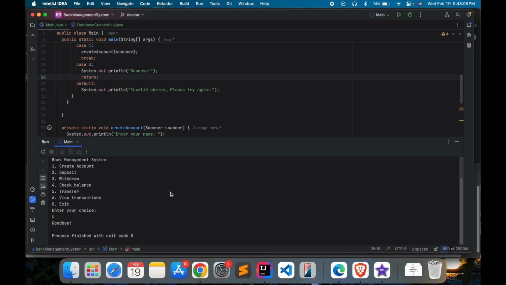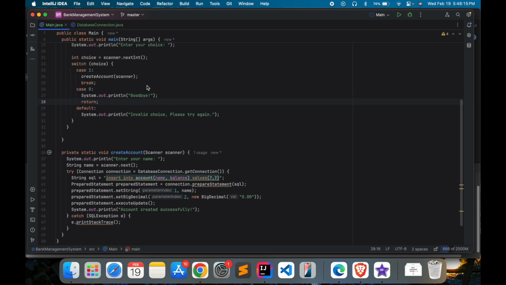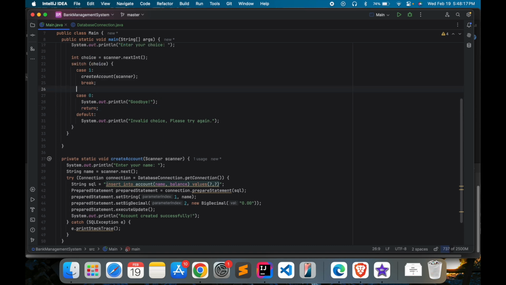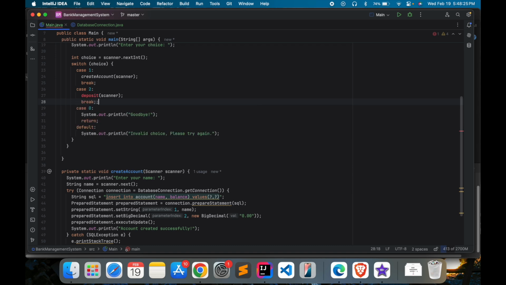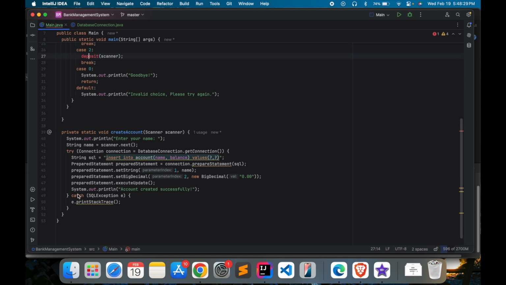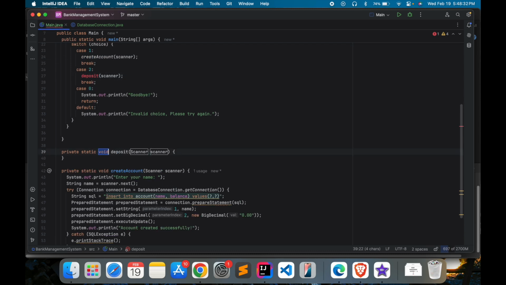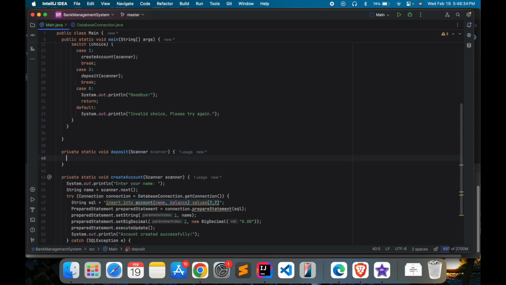So next we'll implement the simple method, which is to deposit. So let's proceed ahead and add case to deposit, and again we will pass scanner in here, right? And deposit function will be here.